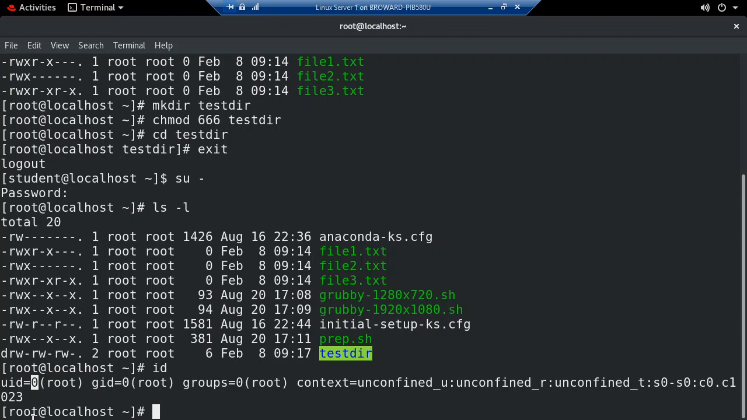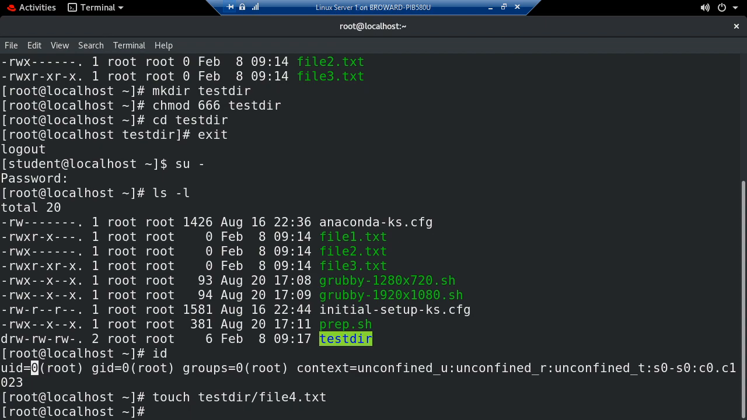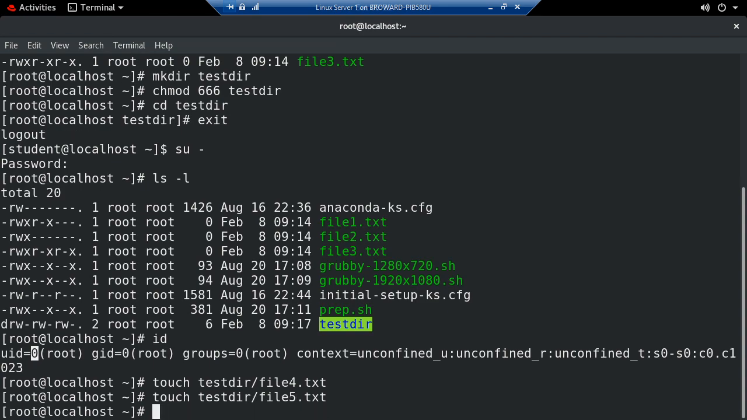So I'm going to create a file in tester, file4.txt. And I want all my users to be able to read write to that file. Well, actually, let's create two files. I want all the files in there to be accessible for read-write for all my users.